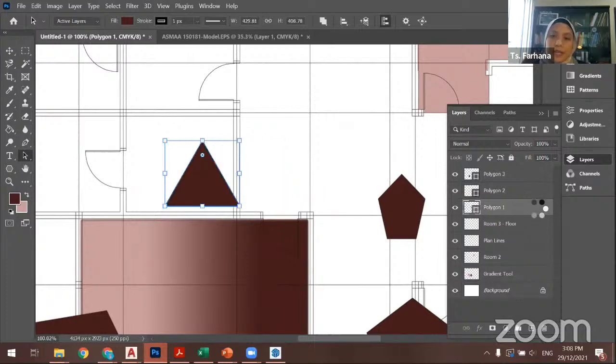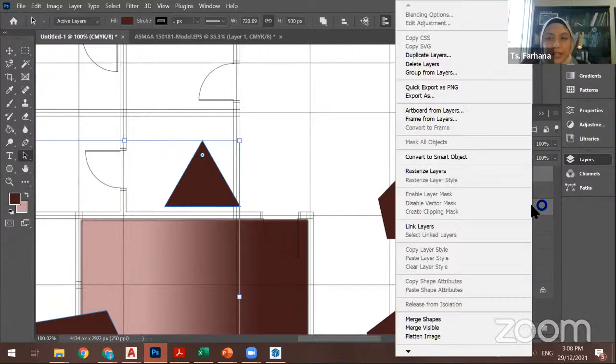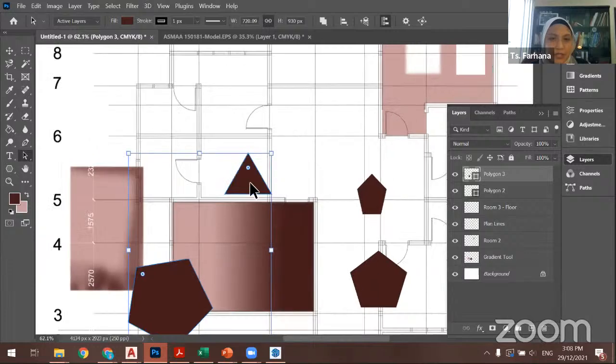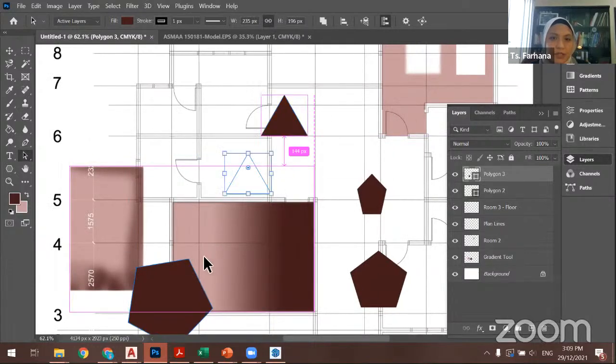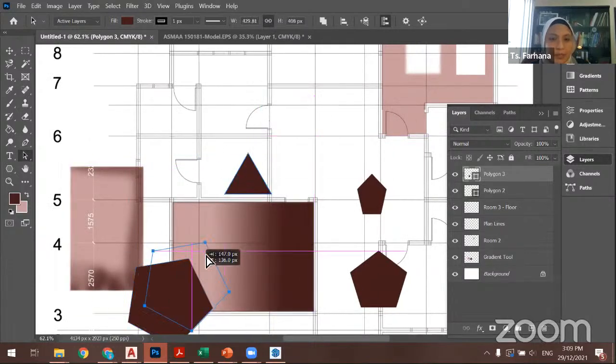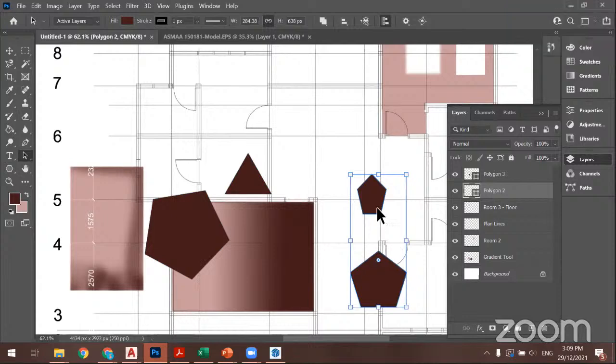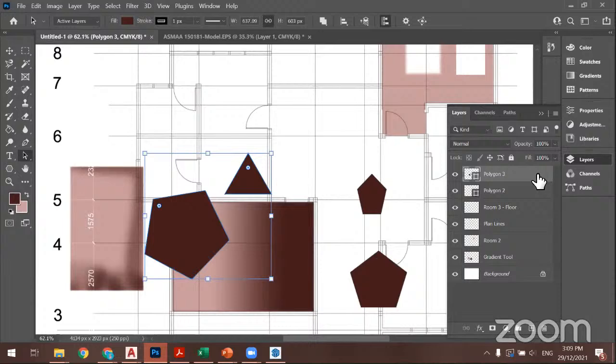Okay, then this and this, you can just merge it together. You can right click, you can merge layer, but before that, you can merge shapes. So it becomes one shape. This and this become one shape. You can still edit. You can play around later. These are the two shapes. Okay, what else?